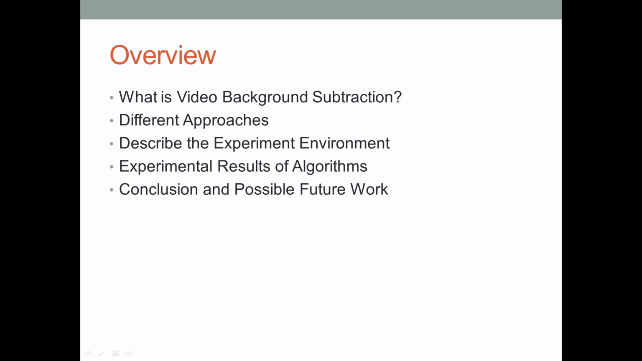So an overview of what I'll be covering is I'll actually explain what video background subtraction is. I'll talk about some of the different approaches that have been used and are currently being used, a non-exhaustive list, of course. I'll describe some of the experiments that I put forth. I'll talk about the results from particular algorithms that I experimented upon, and I'll conclude this presentation and talk about the potential for future work.